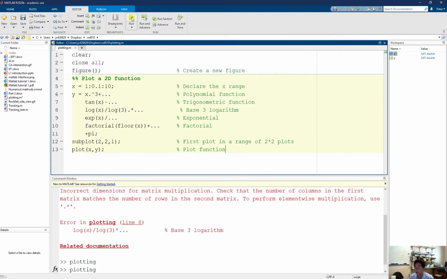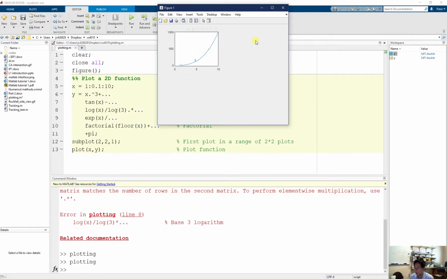And let me see. So now you see I have the space for the second, the third, and the fourth plot, but I use only one for the first plot.